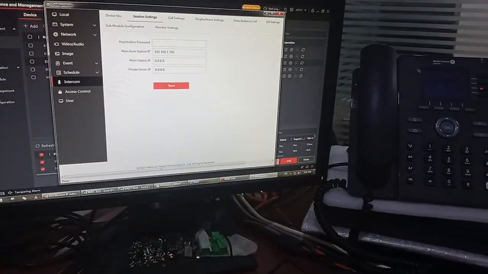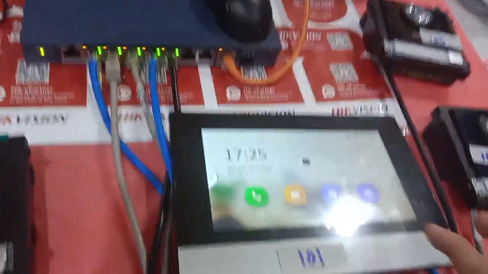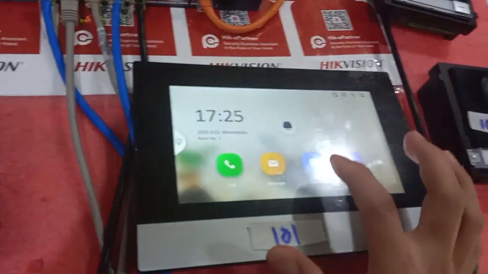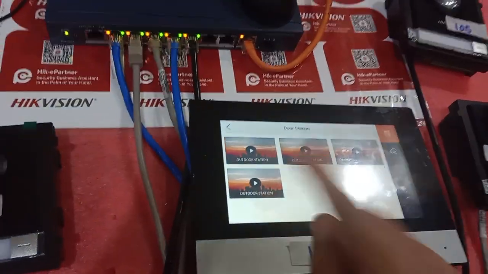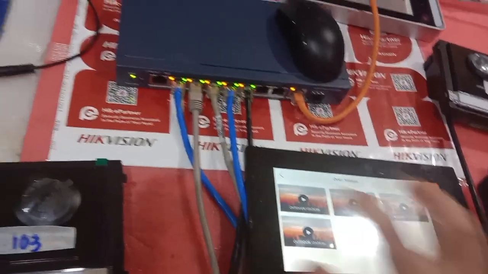Now we will check if it's already added. We go to all active live view. So this is the main door, and extension 1, 2, and 3. Okay, so we close.